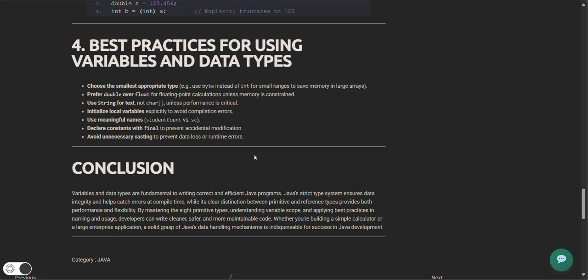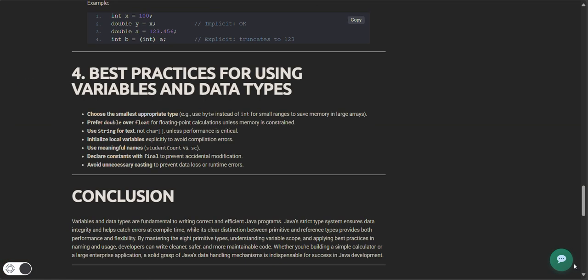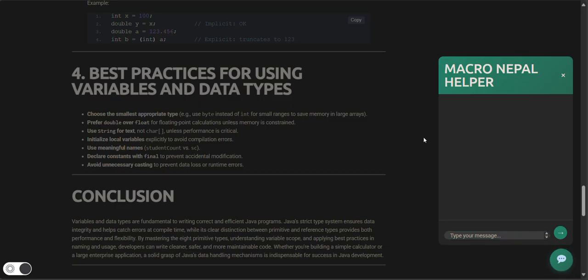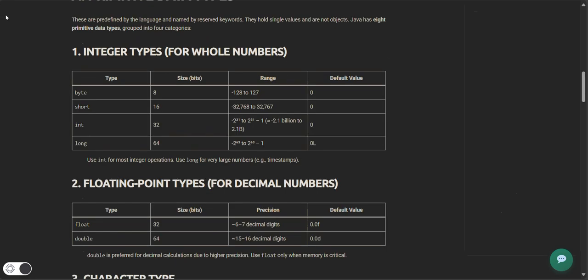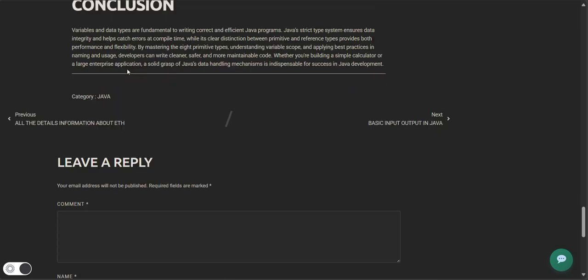It makes a clear distinction between primitive and reference types. By mastering these 8 primitive data types, we can learn much more. If you have more confusion, then try asking our chatbot, which will respond to your prompt. If there is any kind of error, try yourself too, and I'll try my best for you.